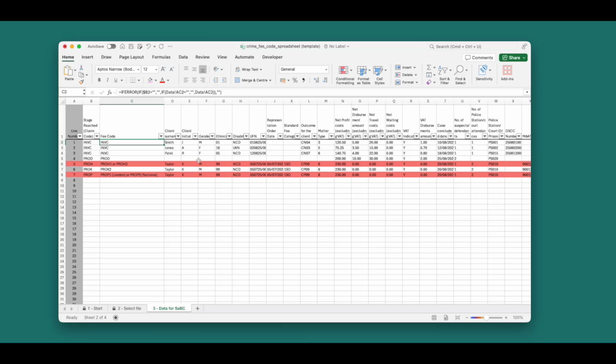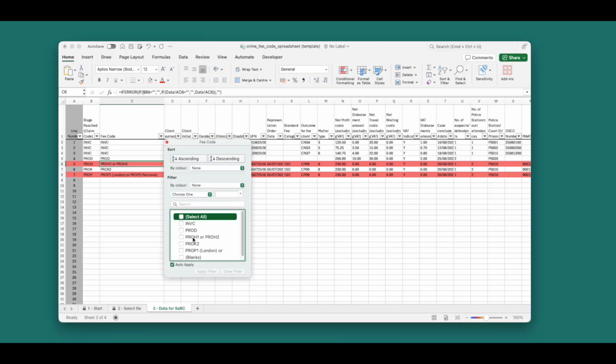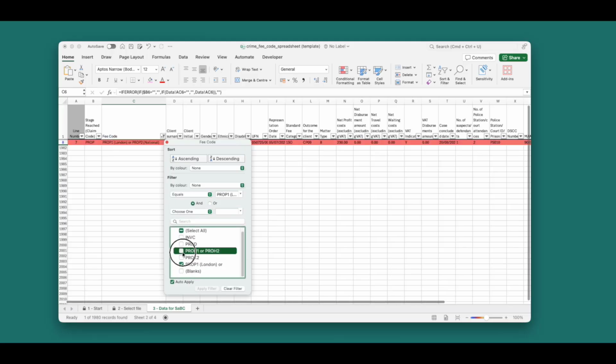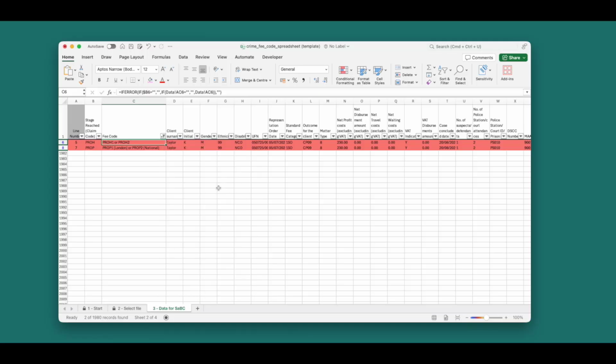Claims that could not be matched with a fee code will have a row highlighted in red and an error message displayed in the fee code column. These claims can be found by filtering the fee code table header row or the triangle button. You must enter a fee code if it is missing.